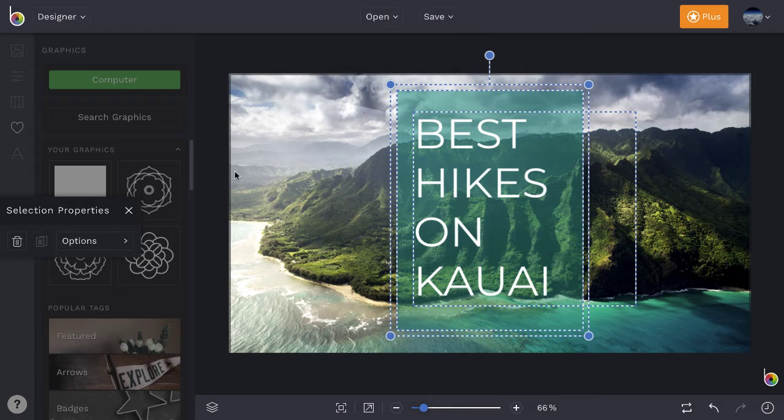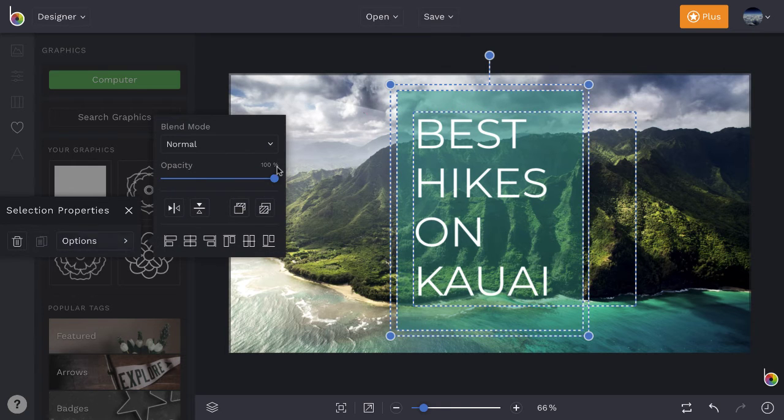And use the Selection Properties menu to make additional edits to your group. By clicking Options, you're able to adjust the blend mode, opacity, alignment, and more.